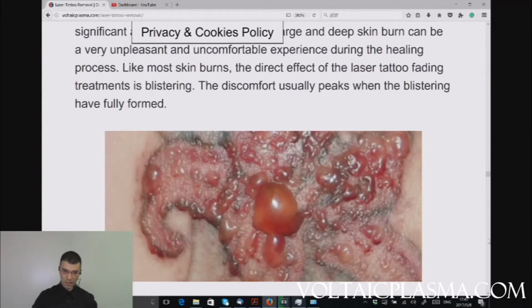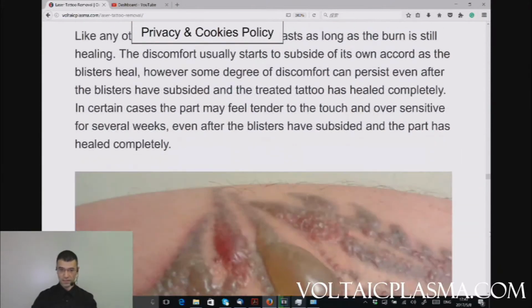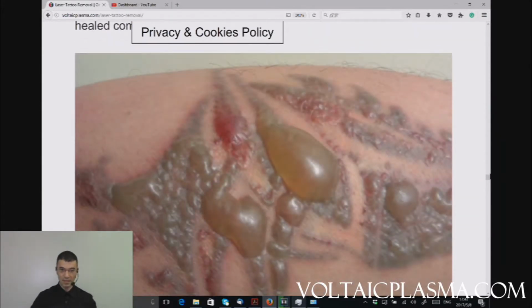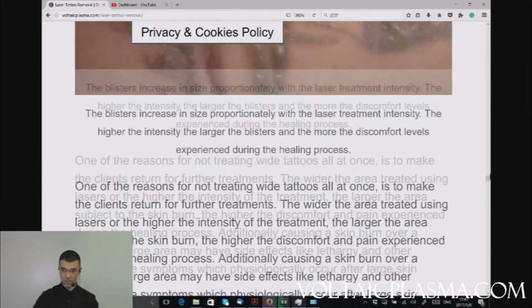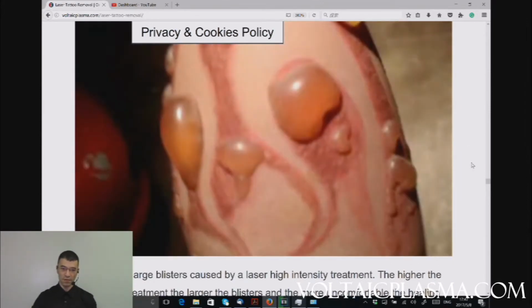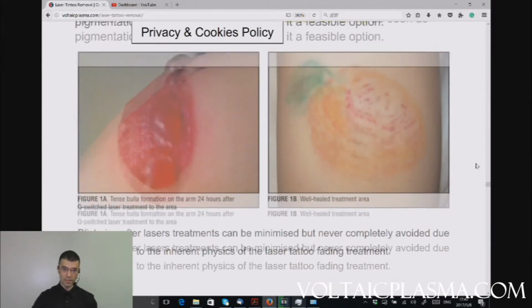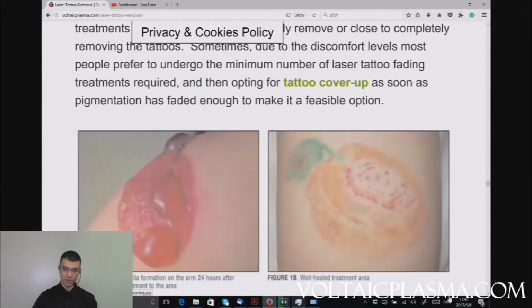This is another blistering after a laser tattoo removal session, or fading session, whatever you want to call it. This is another blistering. There is nothing wrong about the blistering. It does occur every time after laser tattoo fading treatments or laser tattoo removals. There's nothing you can do about it. You can try and minimize it, but it always happens. There's another example of blistering, where you can see the blistering and then the after. So blistering is an effect that is temporary.